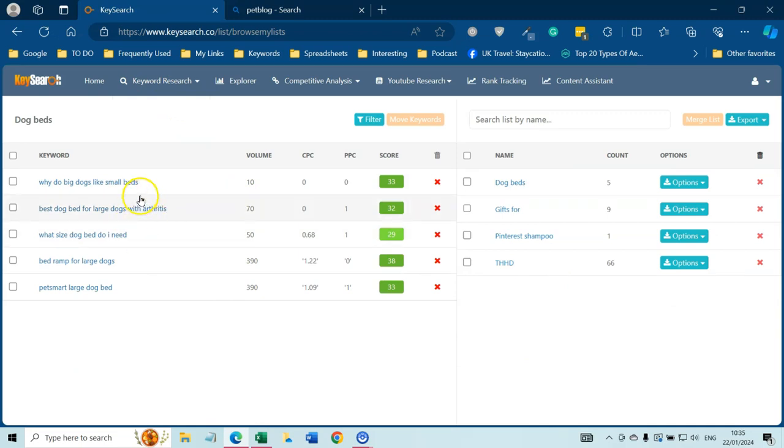You can see I've got a few in here, dog beds, gifts for Pinterest shampoo, and that's one of my other sites. So I can always check back in, and then once you're finished, you can always get rid of them. But it's such a handy way of collecting a few together and then going in and saying, you know what, actually, this is the lowest competition. 50 people are searching per month. The lowest competition, I'm going to go for that one. Then I would obviously write my blog post about that.